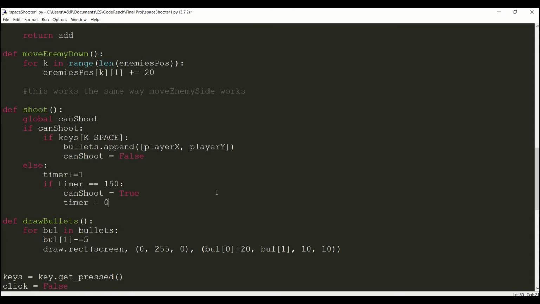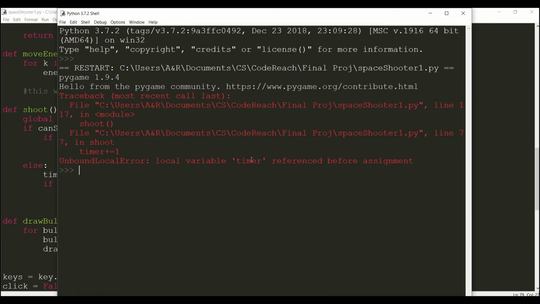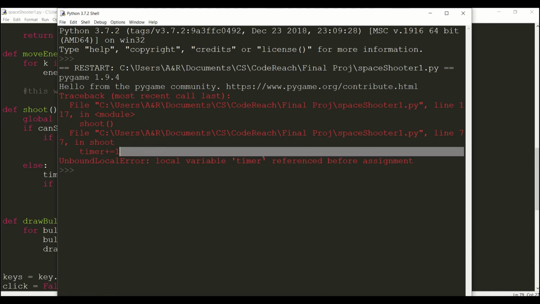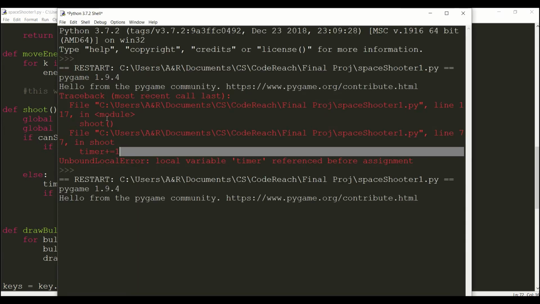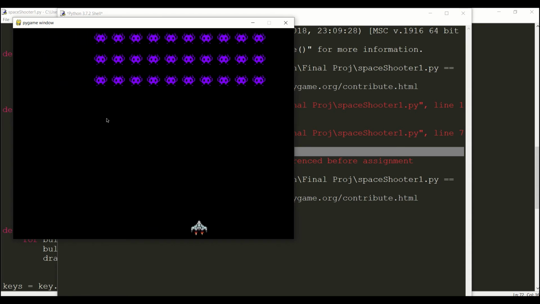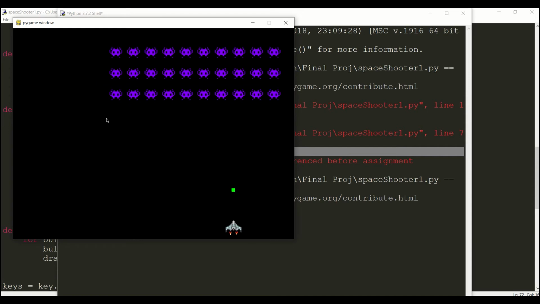So now if you run this game, you'll see that we actually get an error when we try to shoot. And that's again because we didn't declare timer as a global variable when we tried to change its value. So we can go and set global timer and rerun this code, and as you'll see, every few seconds we can shoot out a single bullet. Okay, so now we can move on to the next task.